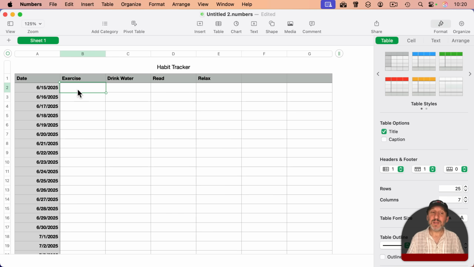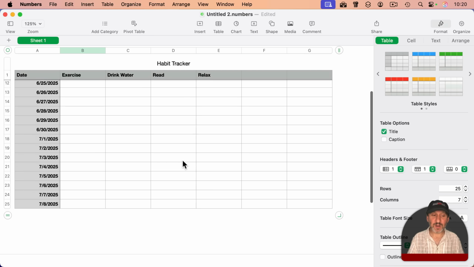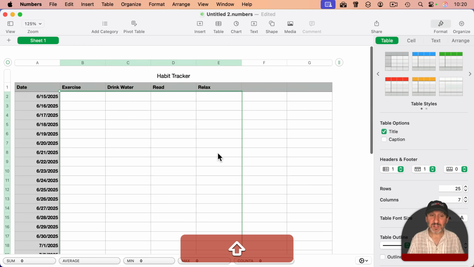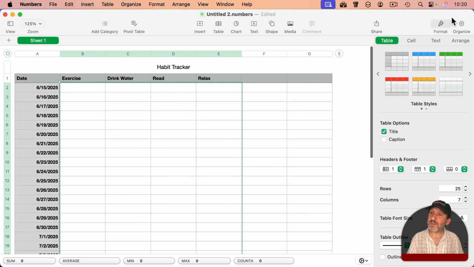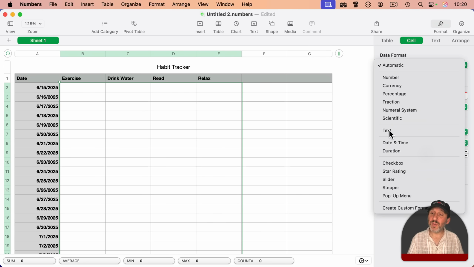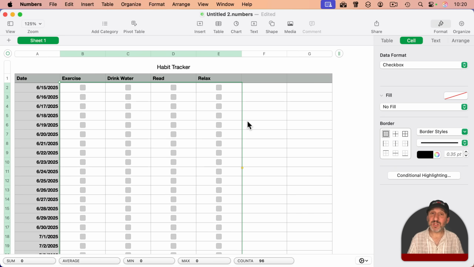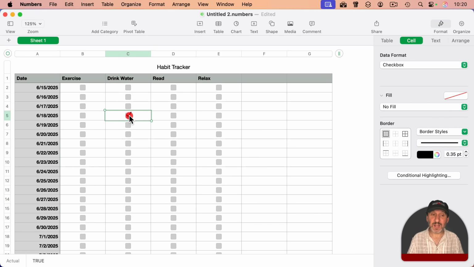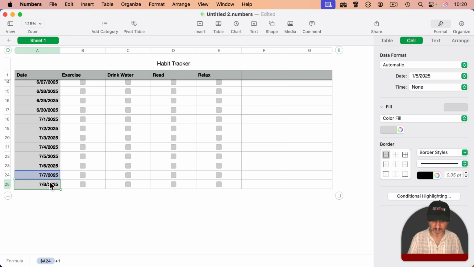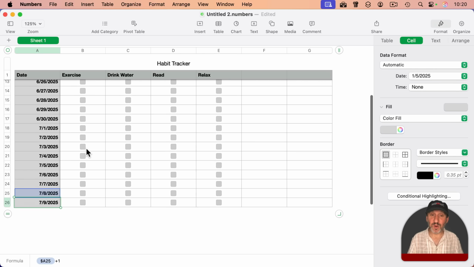Now, to indicate that we've done it, we want to have a checkbox. I'm going to select that first cell here and go all the way down and select the last cell by holding the Shift key to select all of them. And then I'm going to go to Format Cell and change the format here to Checkbox. So now we have a bunch of different checkboxes. If I click one, it will put a check there indicating that for that day, we did the task. And the checkboxes will automatically fill in as we add new rows.